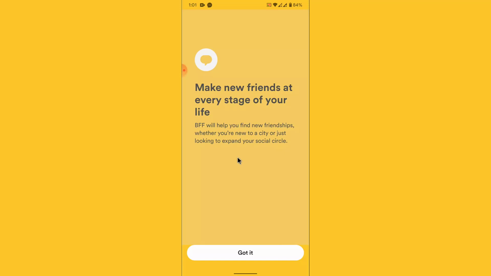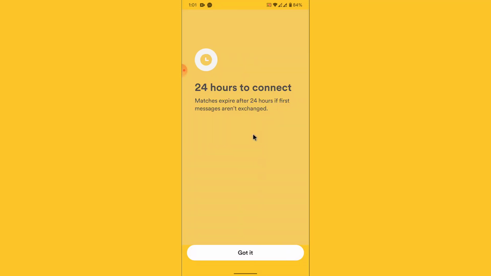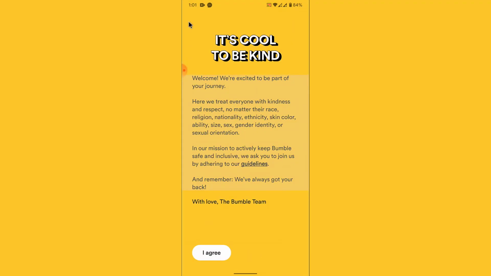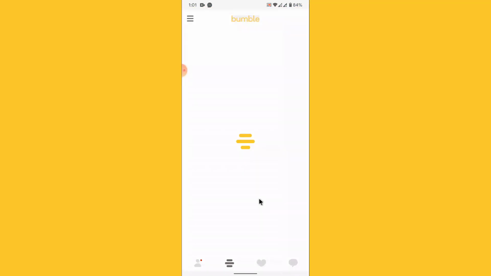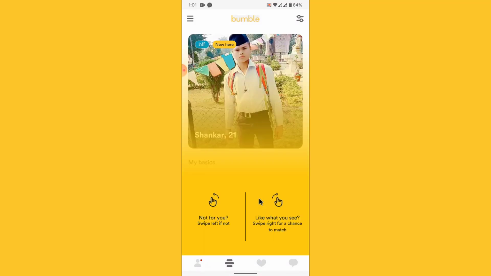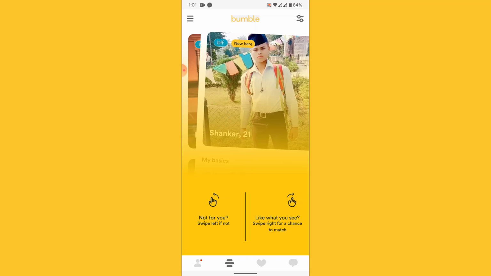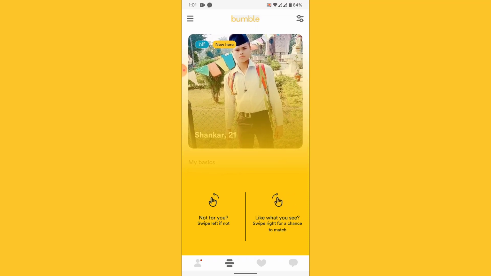Now here are some details about the Bumble application. Now tap on the got it button, then tap on the got it button again. Then here are the terms and conditions of using the Bumble application, so go through them, then tap on the I agree button. Once you tap on the I agree button, you'll successfully create your Bumble account for yourself. So now you can enjoy using a Bumble account. So those were the simple steps in order to download and install the Bumble application and sign up for it.